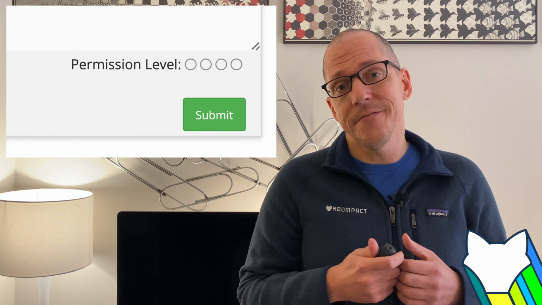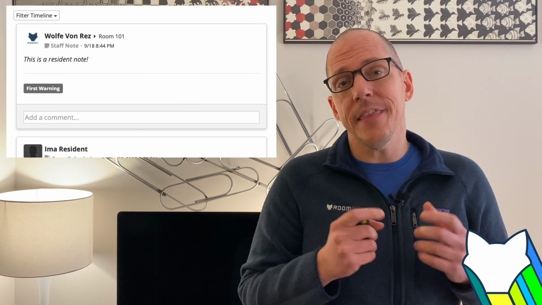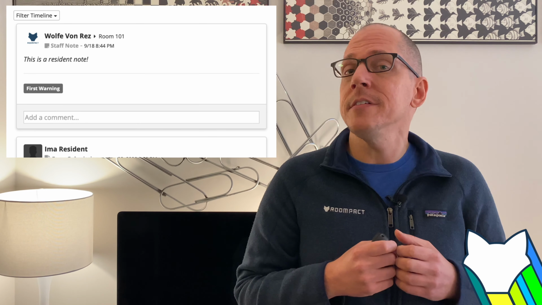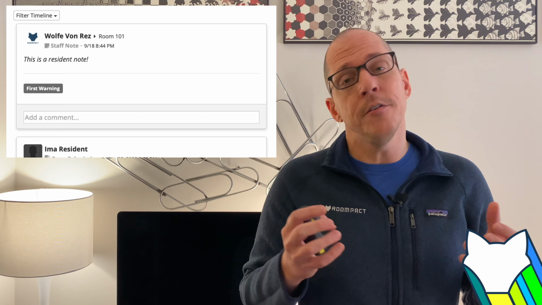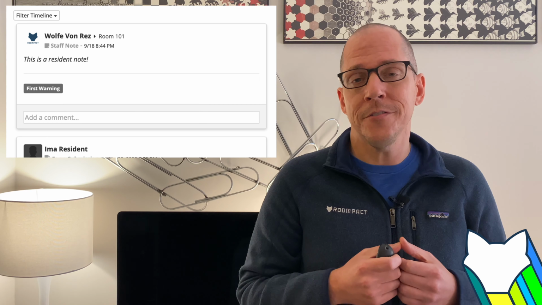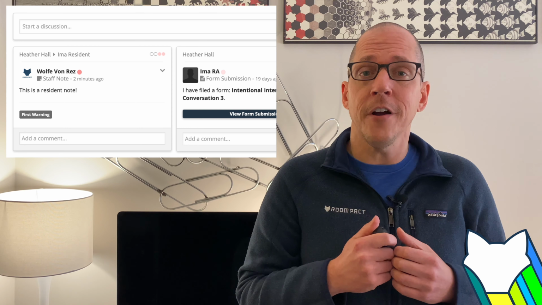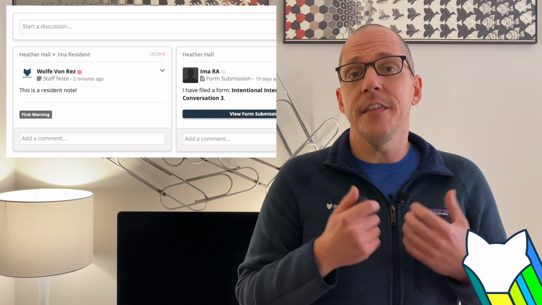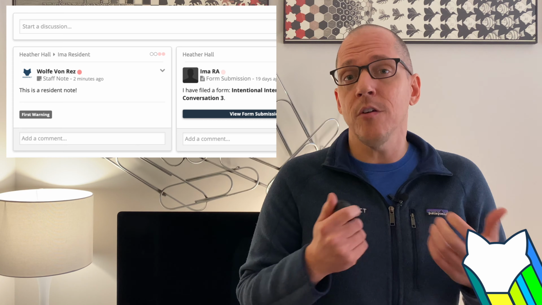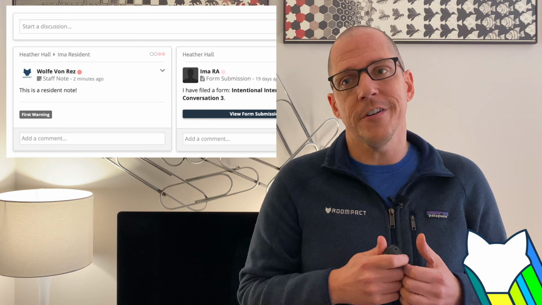or above. Once you submit that note, it'll immediately show up on the resident's timeline, and you can review any of the notes or interactions you've ever had with that student. The other thing it will do is create a post on your hub that notifies you that this note was created and allows follow-up actions by other staff members to occur.